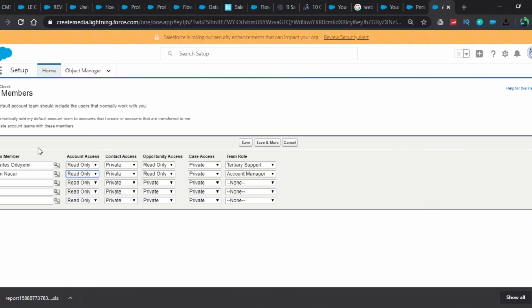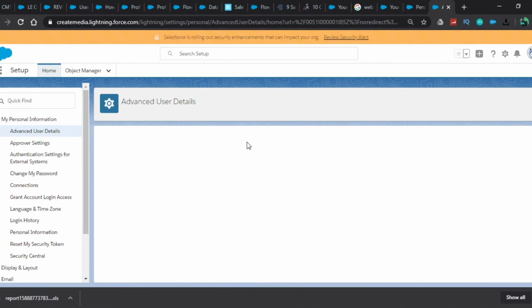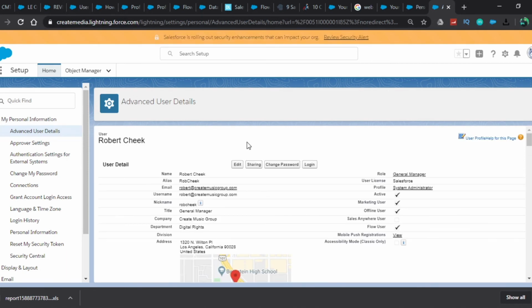Once again, I have 5 blanks here. If I have more than 5 people, I fill out all 5. I hit save and more. It'll clear them and give me 5 fresh new blanks to use. If I've made a mistake and I want to go back, I can hit cancel. Before I hit save to save these two, I want to make sure that I have added them to all the future accounts I create and to update any accounts that are currently active. Once again, it'll bring me back to my advanced user details screen.